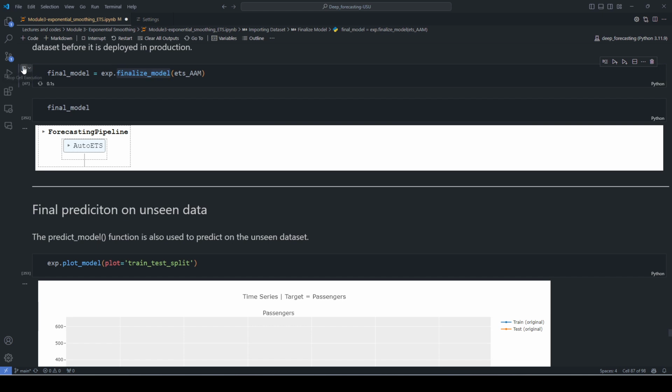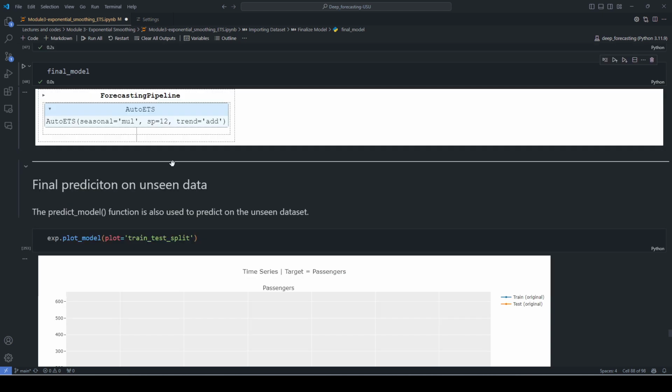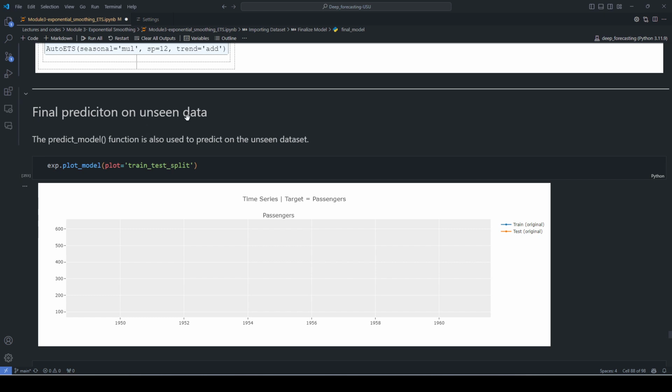So let's go ahead and finalize the model. Now you have a model, this is your model: ETS, multiplicative seasonality, period 12, and additive trend. And now we can make predictions on unseen data.